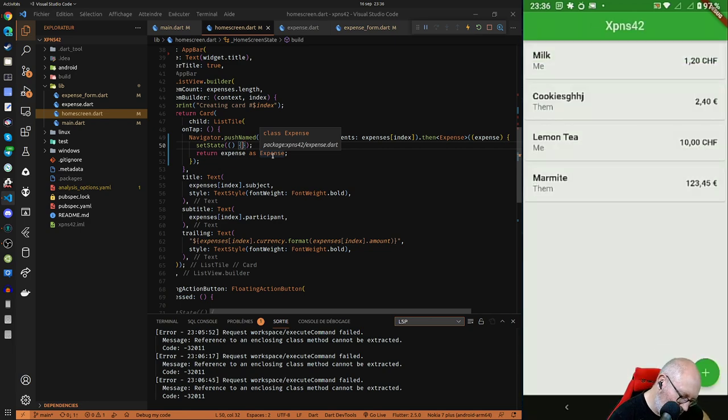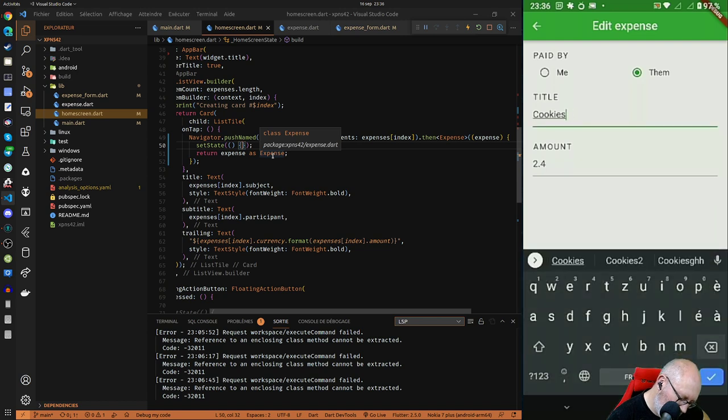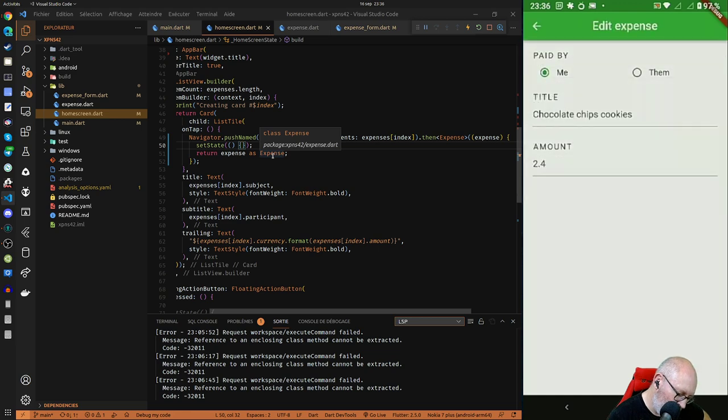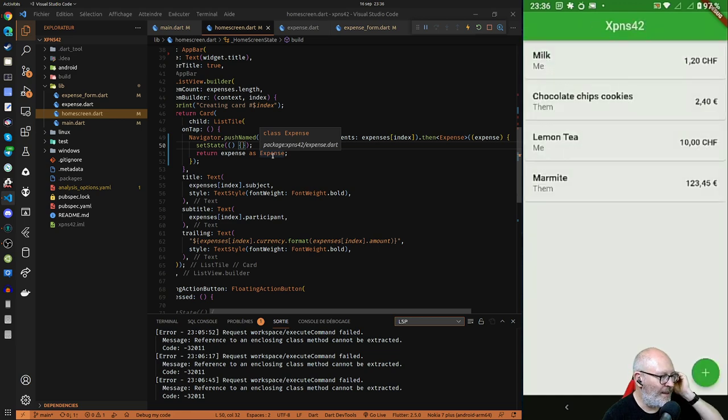Look at that. So those cookies. Chocolate chips cookies. We can put some caps in there. Chocolate chips. Chips. Cookies. I paid that. And go back. Look at that. Chocolate chips cookies and I paid that. No, they did. Oh, it does work. Yeehaw. Victory.